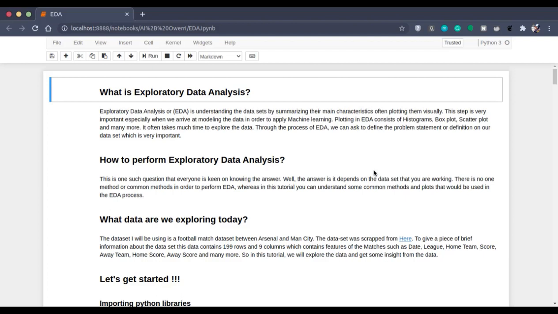So exploratory data analysis is having your data set, finding the insights in it, finding what this data set is saying, going in depth and understanding what is embedded in this data set. What is there? What is this data saying? What is it speaking? Through exploratory data analysis, we can do this.